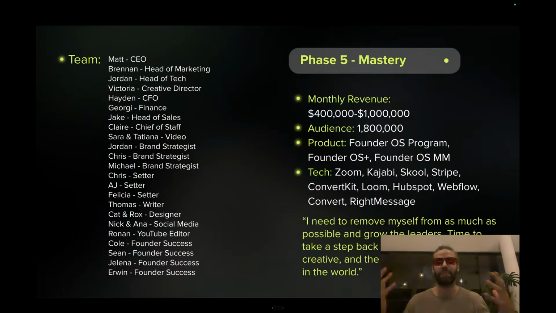But as I take a step back, it's this focus on the product, the creative, the founder experience that I think over the years has really set us apart and been able to get us to this stage in just 4 short years.